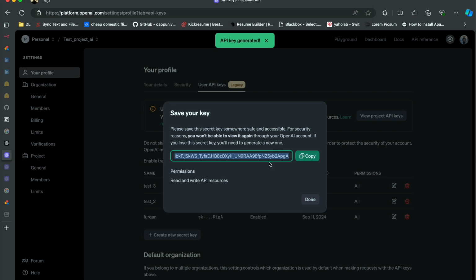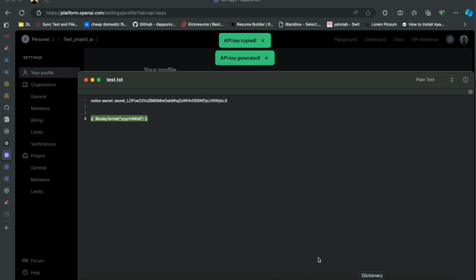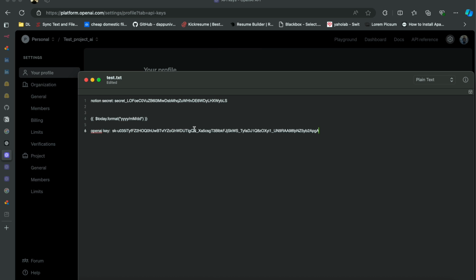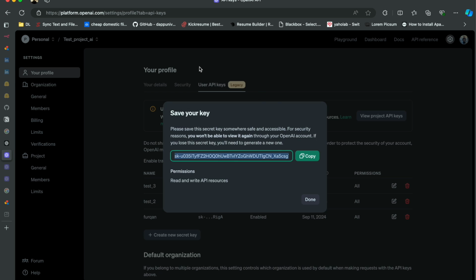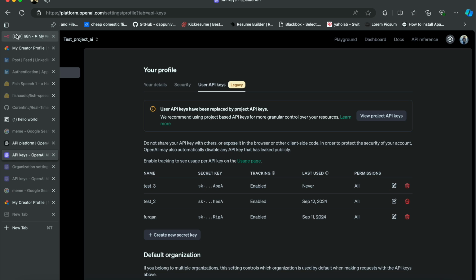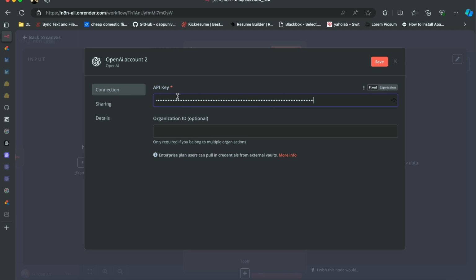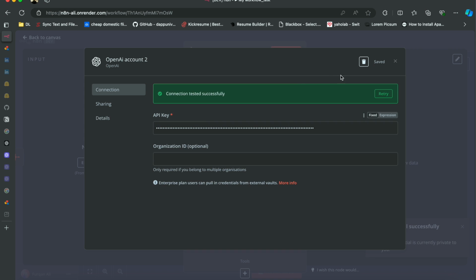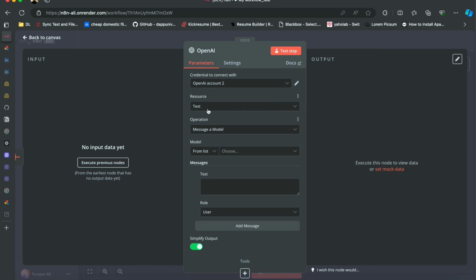Create secret key. Once you create the secret key, copy this thing. Come here, OpenAI key. I copied it here, and then you can click done. Go back. Okay, so now you need to go back to here, paste it here, and then click save. Tada, it is connected. Now you don't need the organization ID. Perfect. This is connected, OpenAI account 2, it will say.